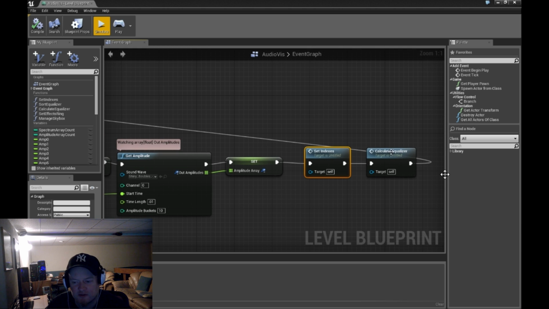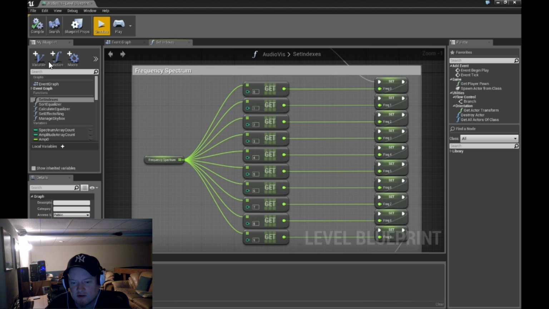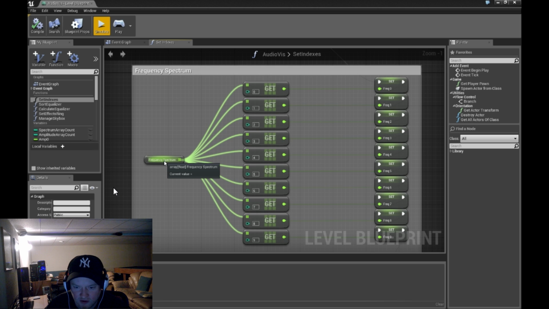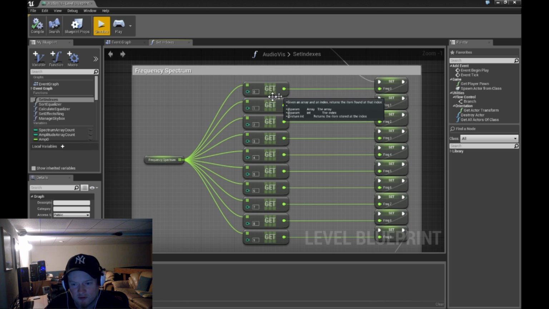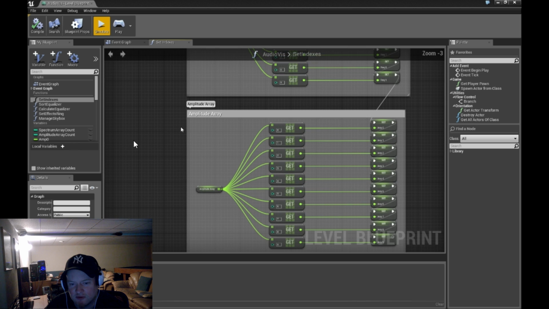And then all the rest of the magic is right here. This is actually applying it to the objects. So I have a function over here for setting the indexes. As you can see, all this does is the same kind of thing: it just filters all the values into the frequency spectrum, takes the first one and applies it to this array. It sets this value of frequency 0, and then just does that. Sets them all to their individual variables. And it does the same thing for the amplitude array.